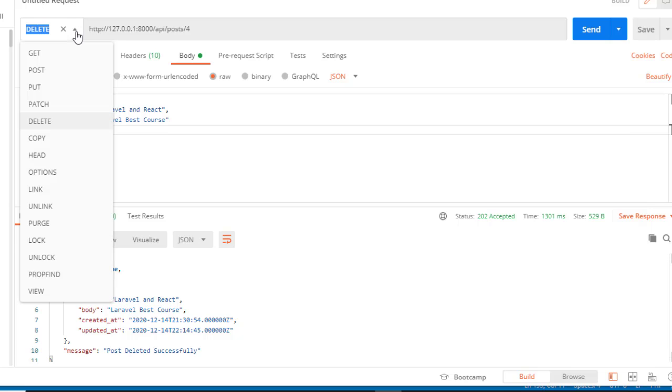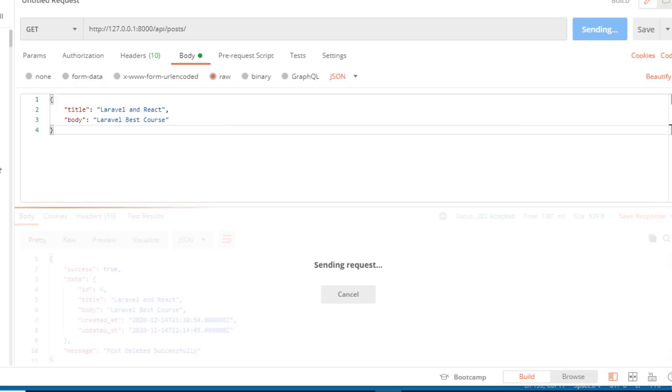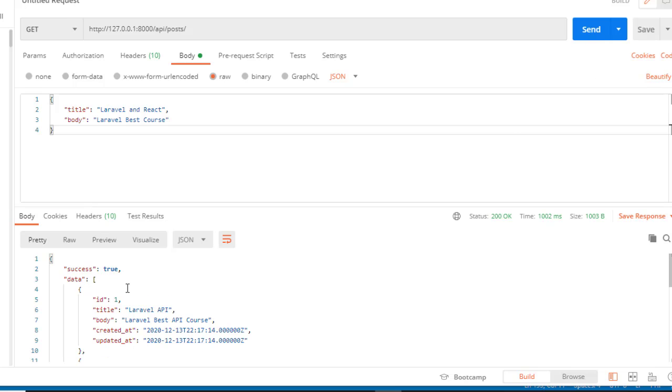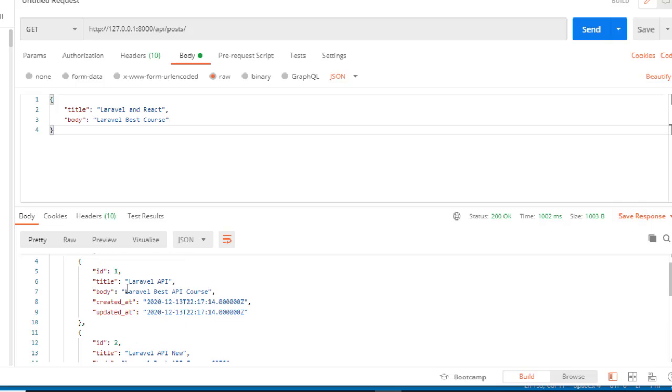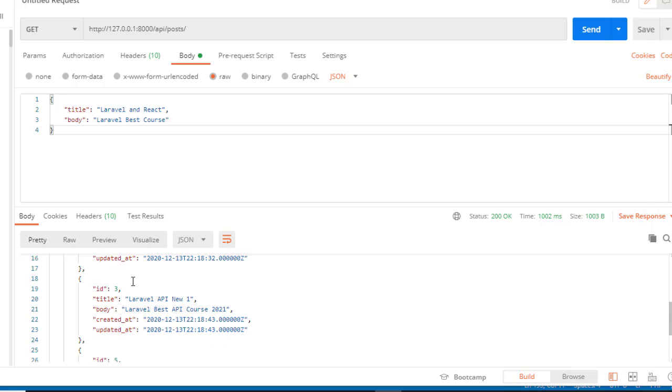So let's use the get request to get all the posts and see if we have a post with the ID of 4. So send. So you can see we have 1, 2, 3 and 5. So 4 is deleted. So that's it for the CRUD API.